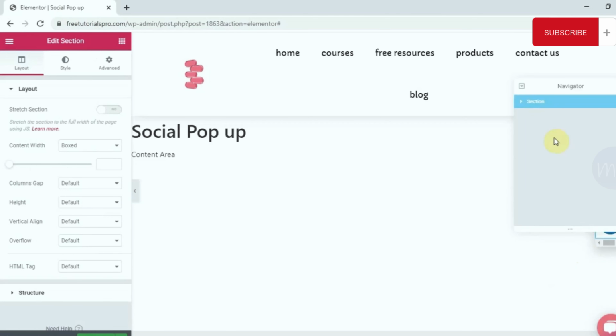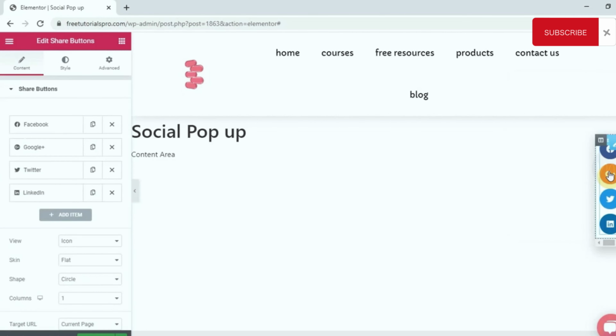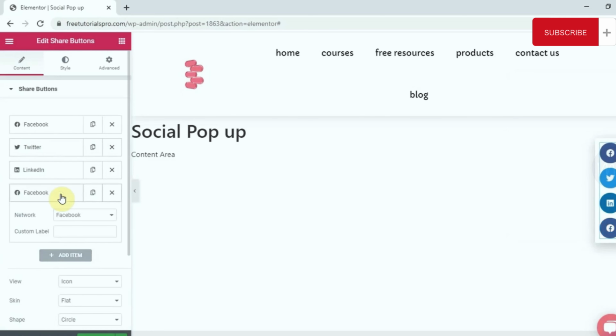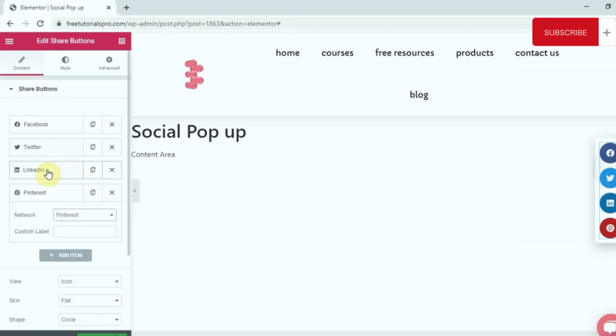If I go to the navigator, this has one section with one column with social share buttons, right? So let's go and do some editing. Let's go here and let's say I don't want Google Plus. Google Plus is extinct. Let's just add something. Let's just choose a network. Okay, let's just choose Pinterest, LinkedIn, Twitter, Facebook. Looks good. Then what type of view do you want? Icon, and text as well. Then just the text, right?